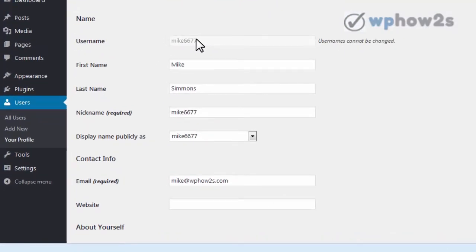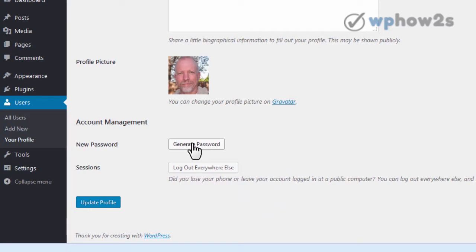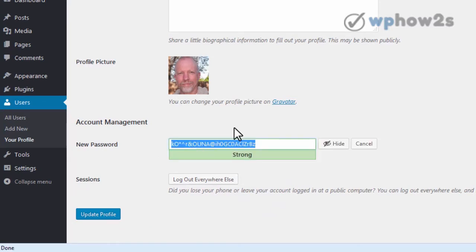Your admin username, you can't change that. You have to actually make another admin user to have a different admin username. Your first and last name, that's your blog author name. I like to have my name in there. Display name publicly, I think we'll use Mike Simmons for that. Here's your admin email, which you can change if you want. Down at the bottom, account management, we can change our password if we want by clicking on here. So if you want to do that, of course, you can use the password that they made up for you, or you can put in your own password by typing it in there.